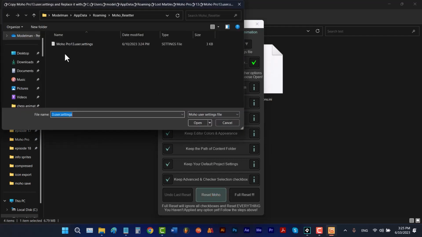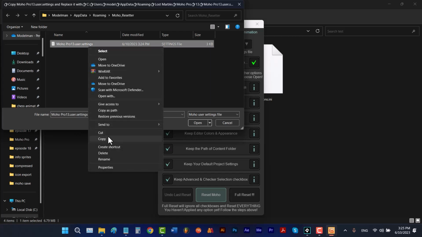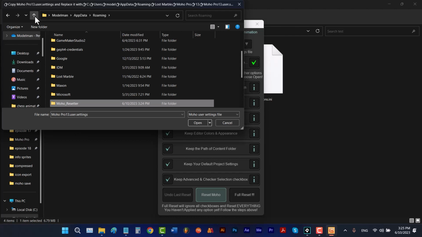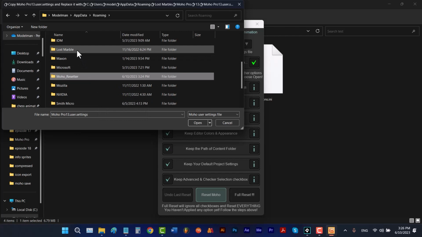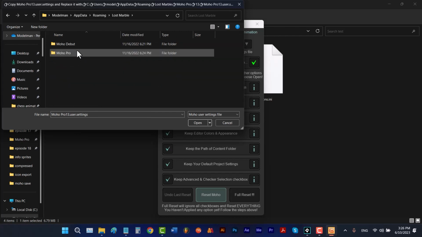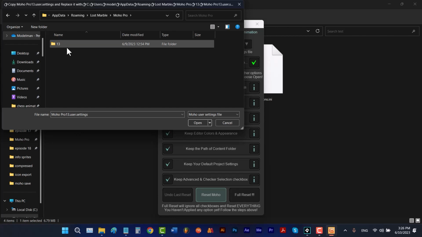You're gonna see this file that has been created for you. Right click on it, copy it. Then you go back. If your Moho version is 13 or higher, you have to go to Lost Marble folder. But if your Moho version is 12, you have to scroll down and choose Smith Micro. Because my Moho version is 13.5, I choose Lost Marble. I want to reset my Moho Pro, so I go to this folder. 13, 13.5 or etc. doesn't matter, you have to go to 13.